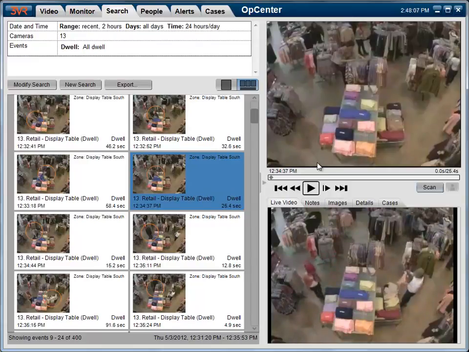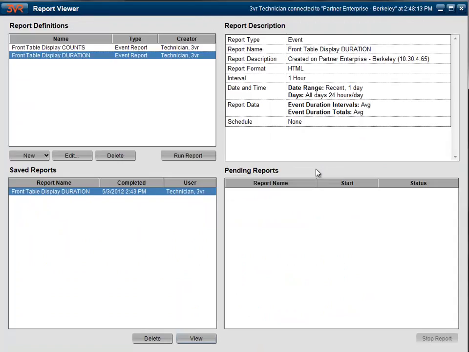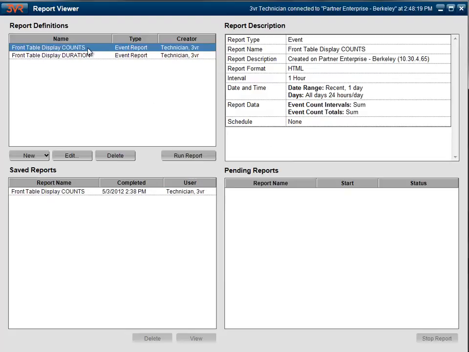That's nice to see the events there, but really the value here is in the reporting. So I'm going to go ahead and shift this over to our report viewer software. I've gone ahead and logged into this particular system, and notice we have two report definitions already saved here.